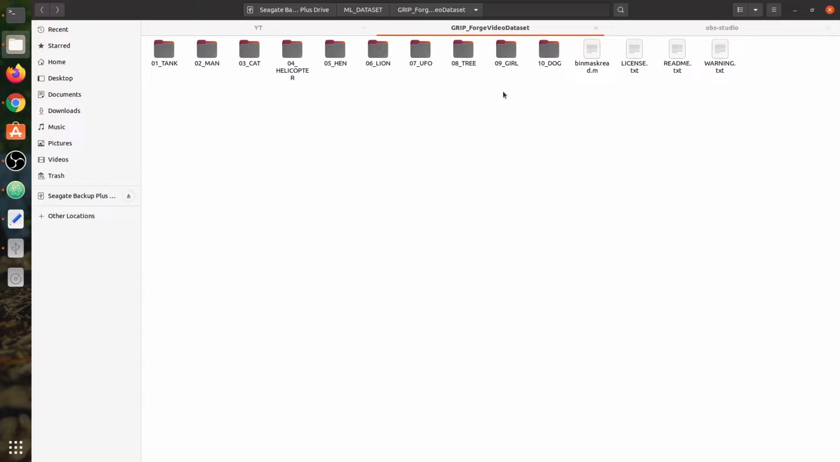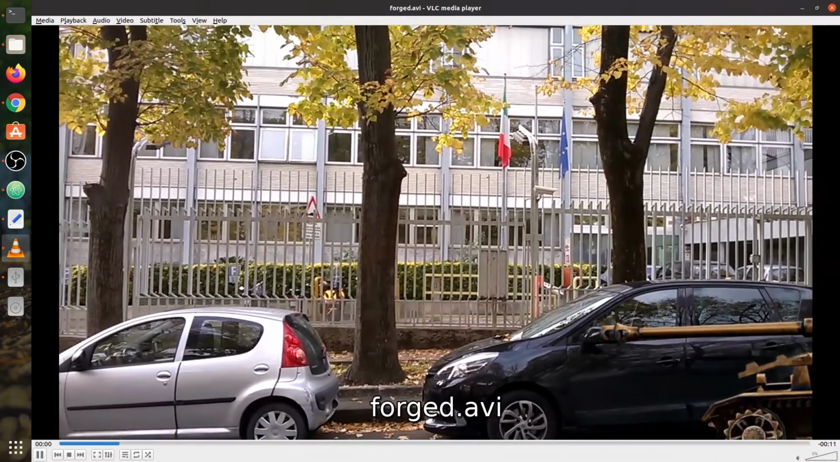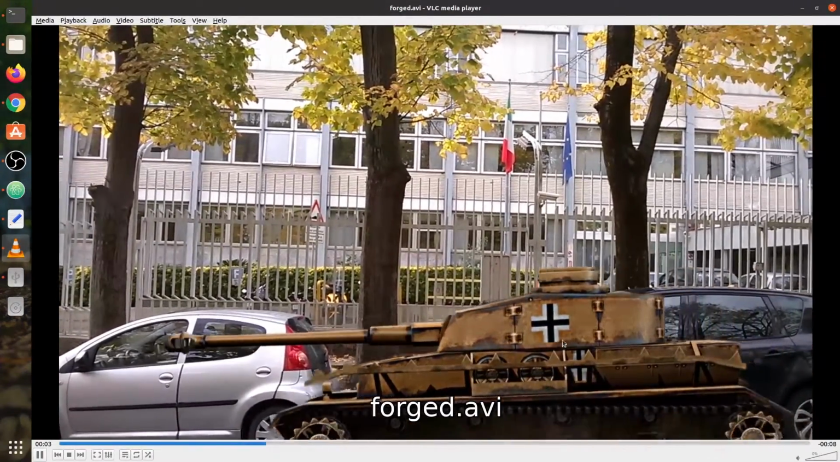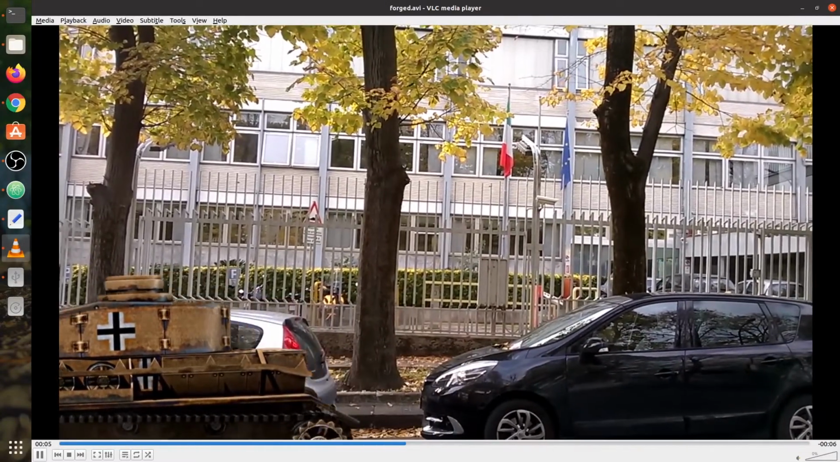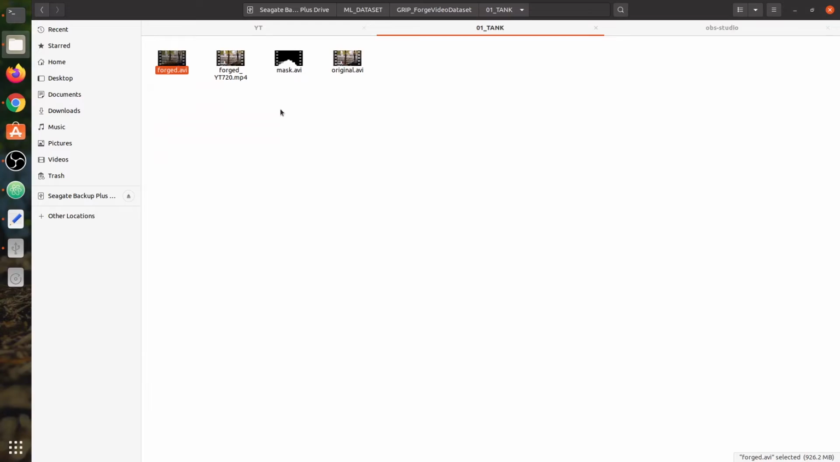These 10 folders are representing 10 different objects. The first folder is tank, then a man, then a cat, and the rest are other objects. First we're going to look at this tank folder, and it contains 4 videos. First it is called forged.avi. Here you can take a look at this video, basically a video without the sound. Here you can see it has a tank, which looks like the forged object.